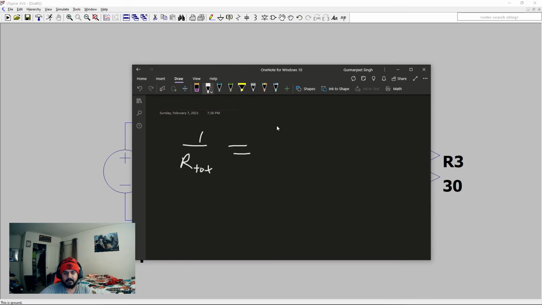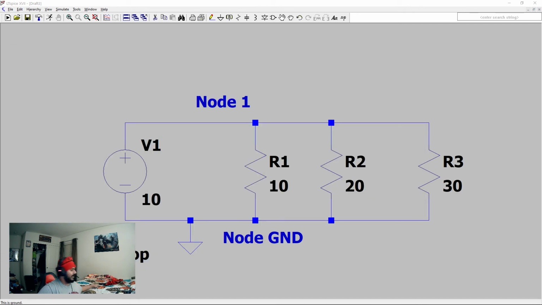So what you would do is to get R total: R total is basically going to be equal to 1 over R1 plus 1 over R_i, whatever resistor it might be, and you keep on going. So with this, you can find the total resistance of the circuit. In our case, I'll actually have to calculate this since I'm doing this on the fly.